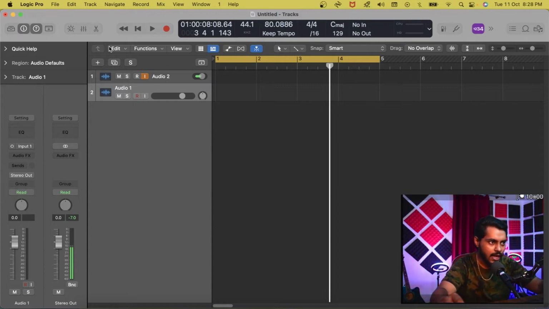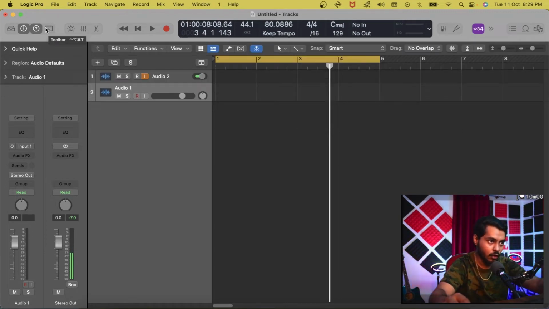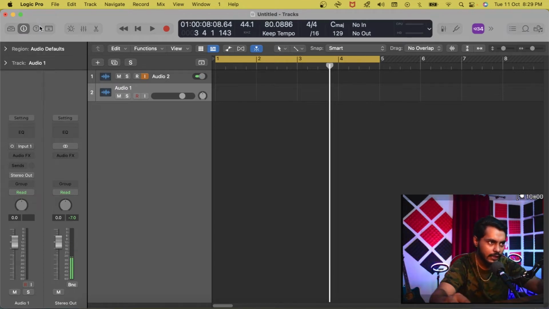Okay, what's next? Towards the right, if we go, we have a toolbar. Basically, I usually don't use this toolbar, but it might be of your use. Then we have our help button of quick help. Of course, we don't need it. We'll remove it first of all.